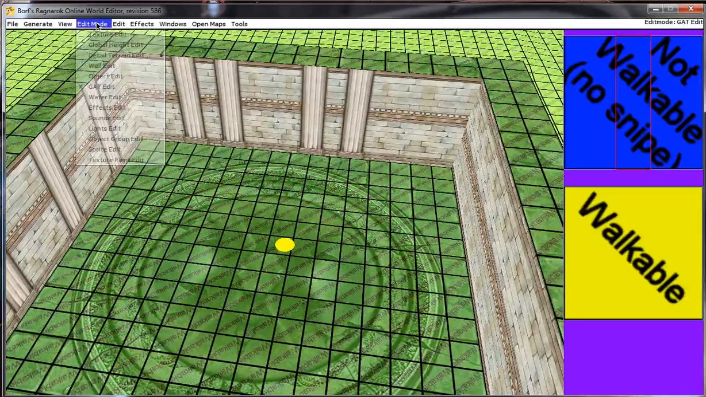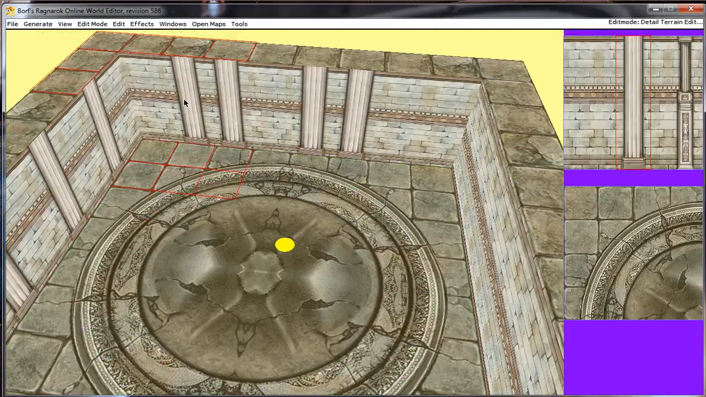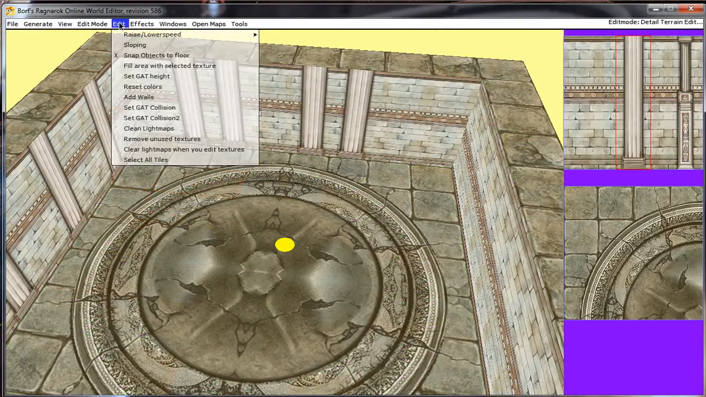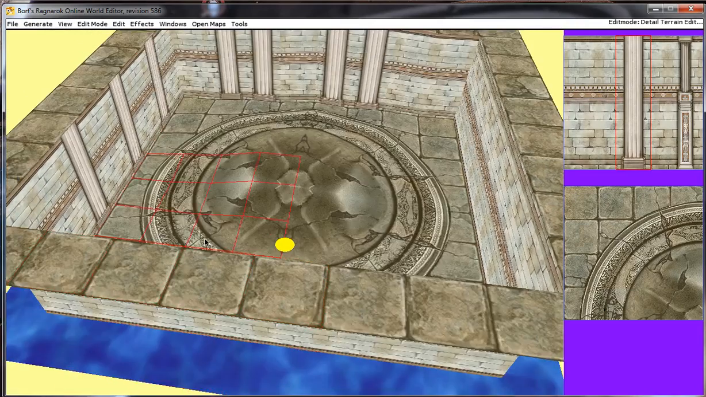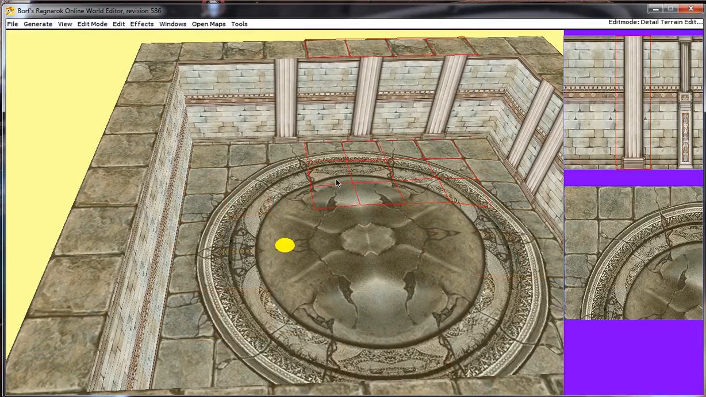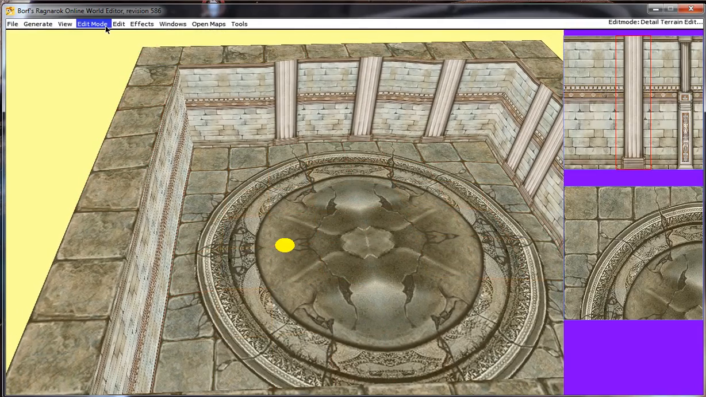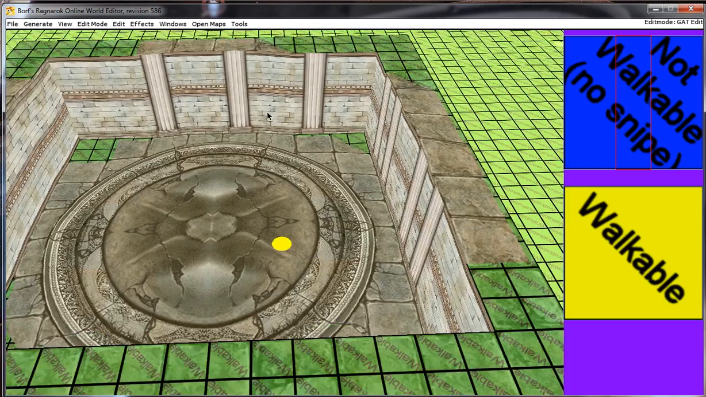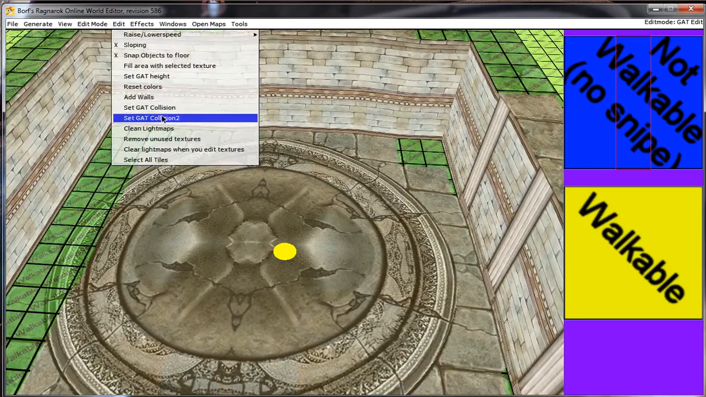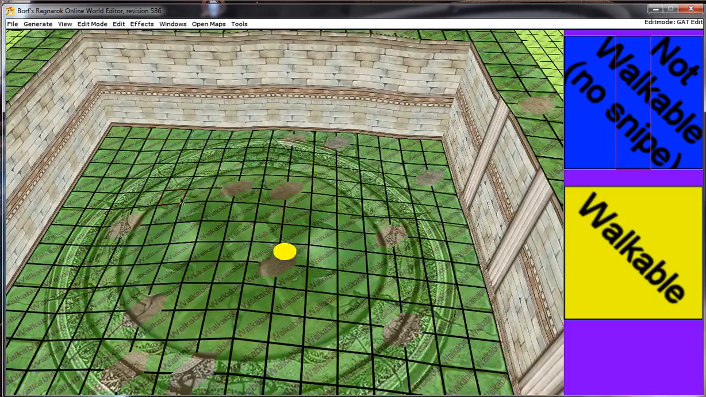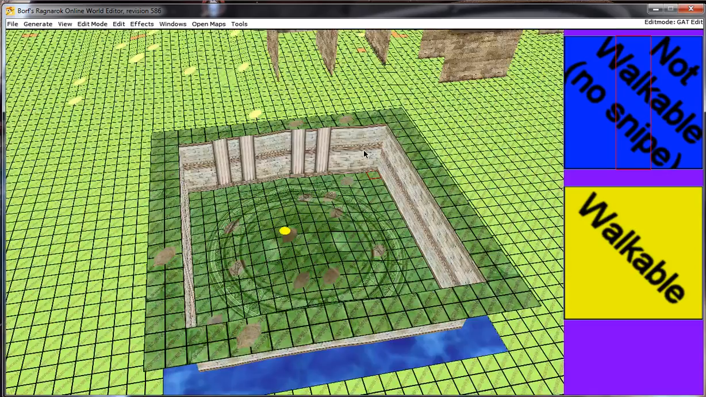However, let's just say we raise the terrain in here. So if I go here and make this sloping so everything just raises up, I'm just holding the left mouse button. You can see I'm raising the terrain around here slightly. But if I go back to GAT edit, you'll notice that the GATs aren't aligned properly on the new terrain. So hit edit, and then this function is set GAT height, and you'll notice that everything is set back to their height. So use it all the time.